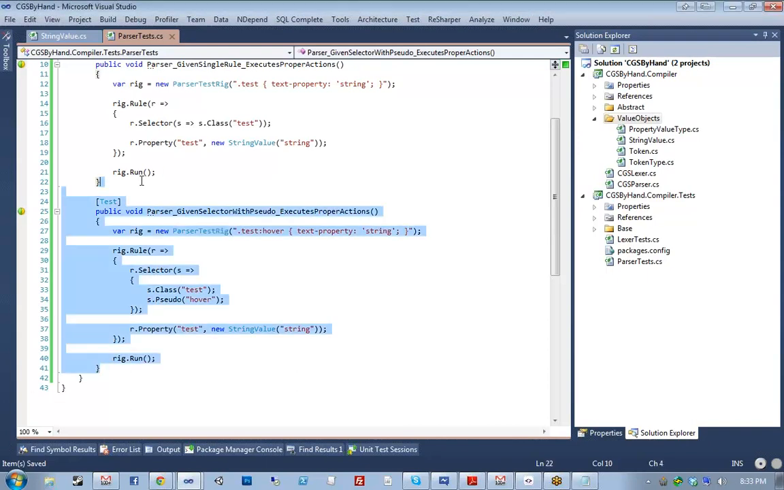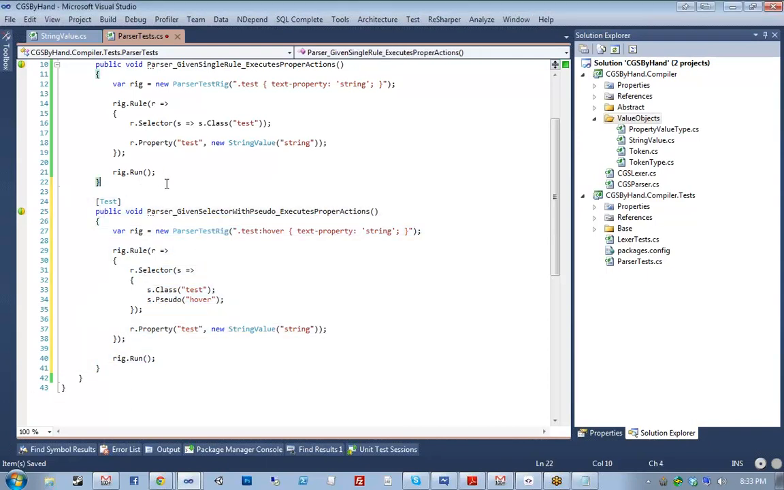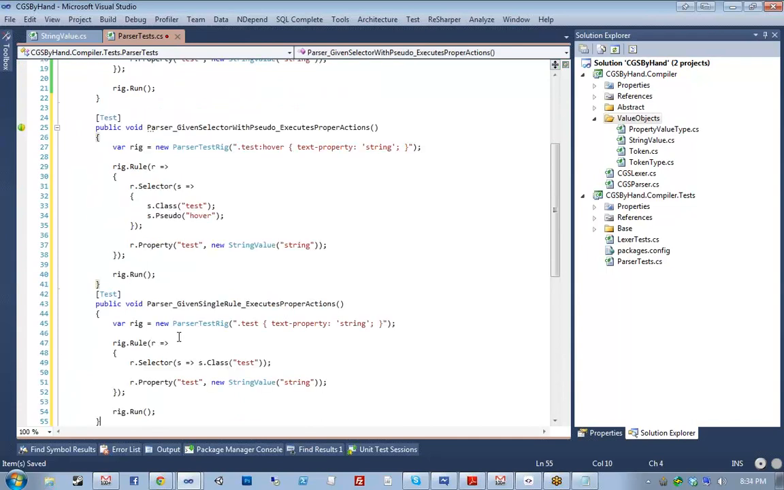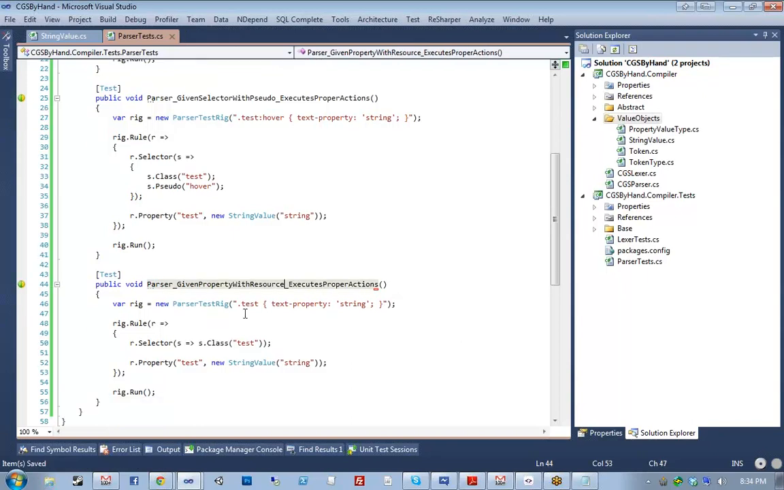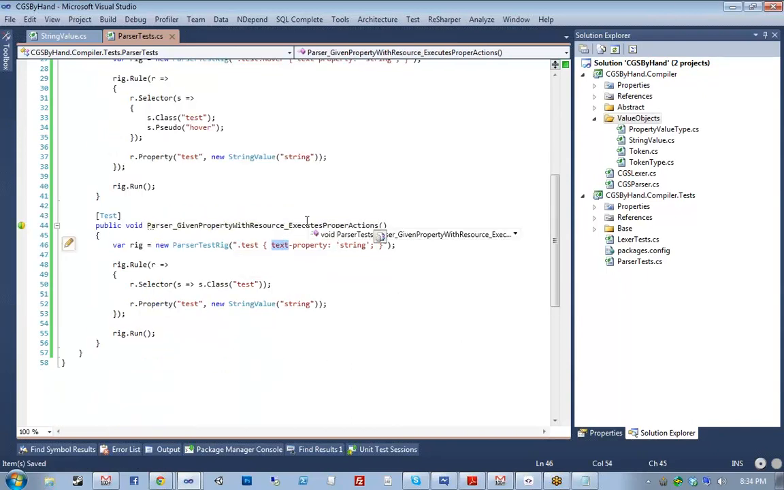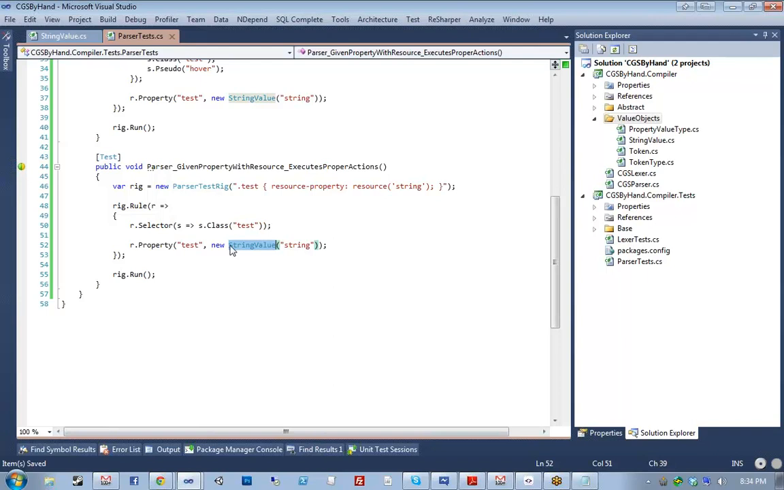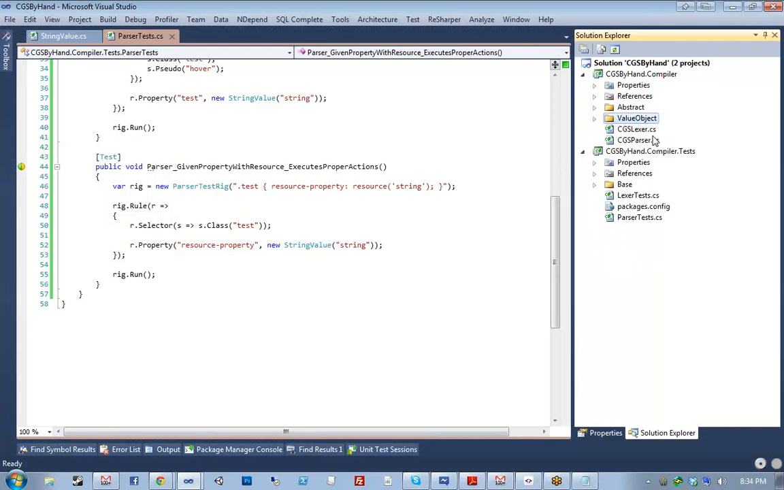Let's go ahead and add another test for resources. Resources are important, and they're kind of different than a lot of other things. So parser given property with resource executes proper actions. And I'm going to change this to resource property, and I'm going to change this to resource in parens. And then instead of a string value of string, well, first of all, this is going to be that, and the string value is going to be a resource value, which is going to be very similar to string value, but obviously has different semantics.